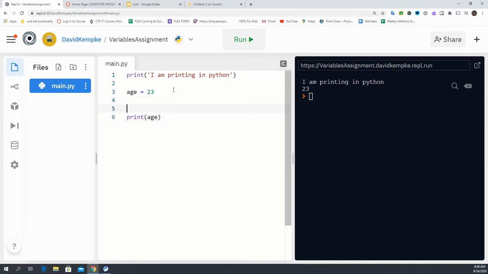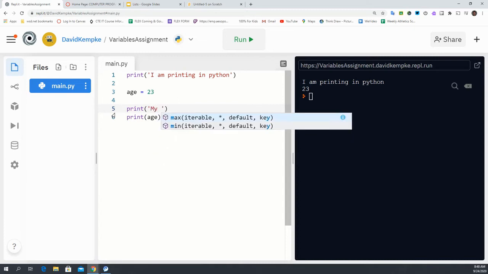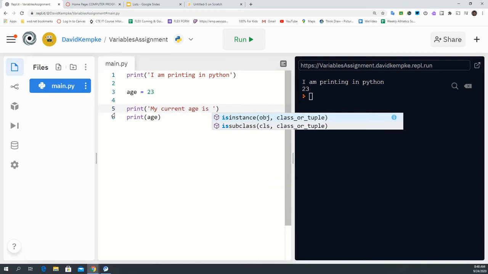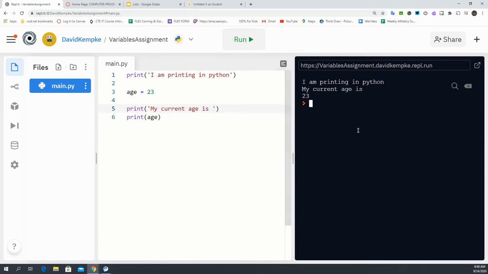Well, let's give it a little bit of context now. So now I want it to say, let's say, my current age is, okay? And then if we run it, it says my current age is now 23. Notice how this 23 stores a number.